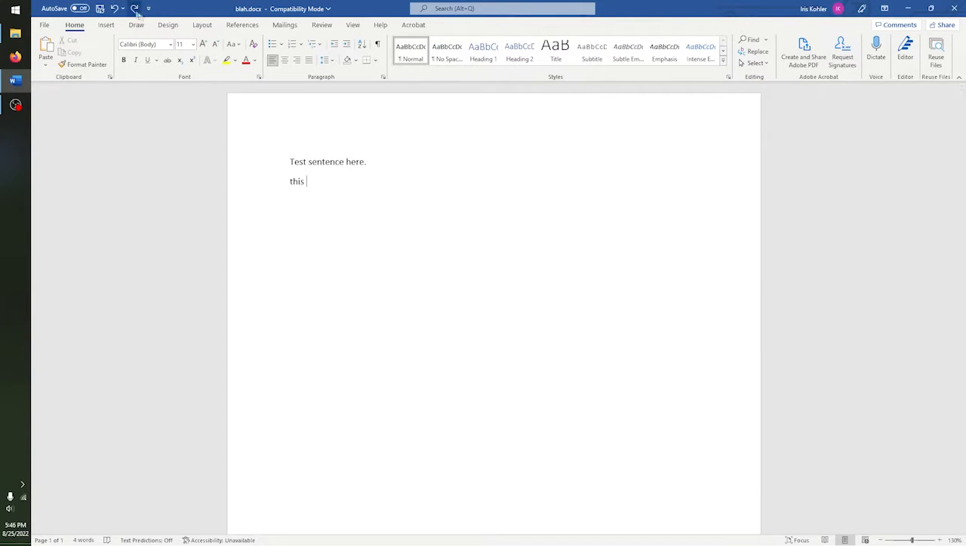Well, that's where redo comes in. This is the redo button right here. You can click redo and it will essentially undo the undoing. So it will actually redo the change that you had made that you had then undone. It puts that change right back. Now you can undo a whole lot of times.